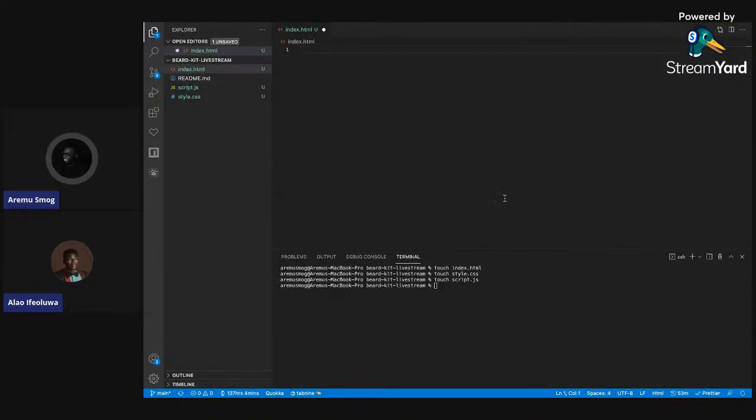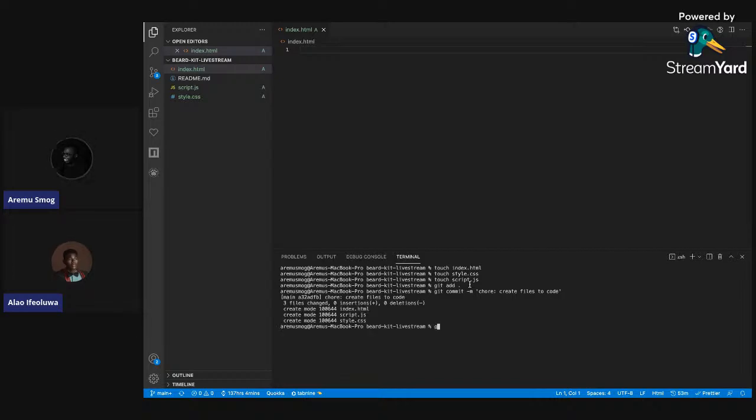Before I go ahead and type any code, if I do git add and I put full stop and I do git commit and I say something like create files for code or initial commit or anything, I can then do git push.